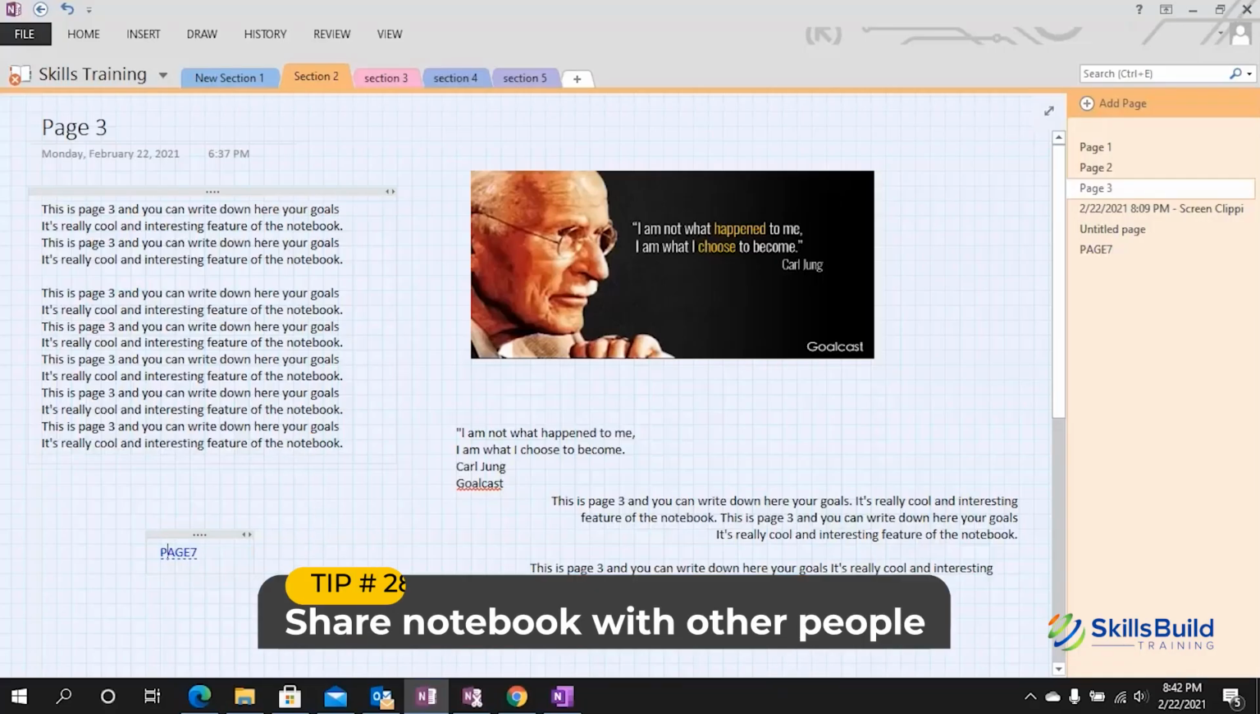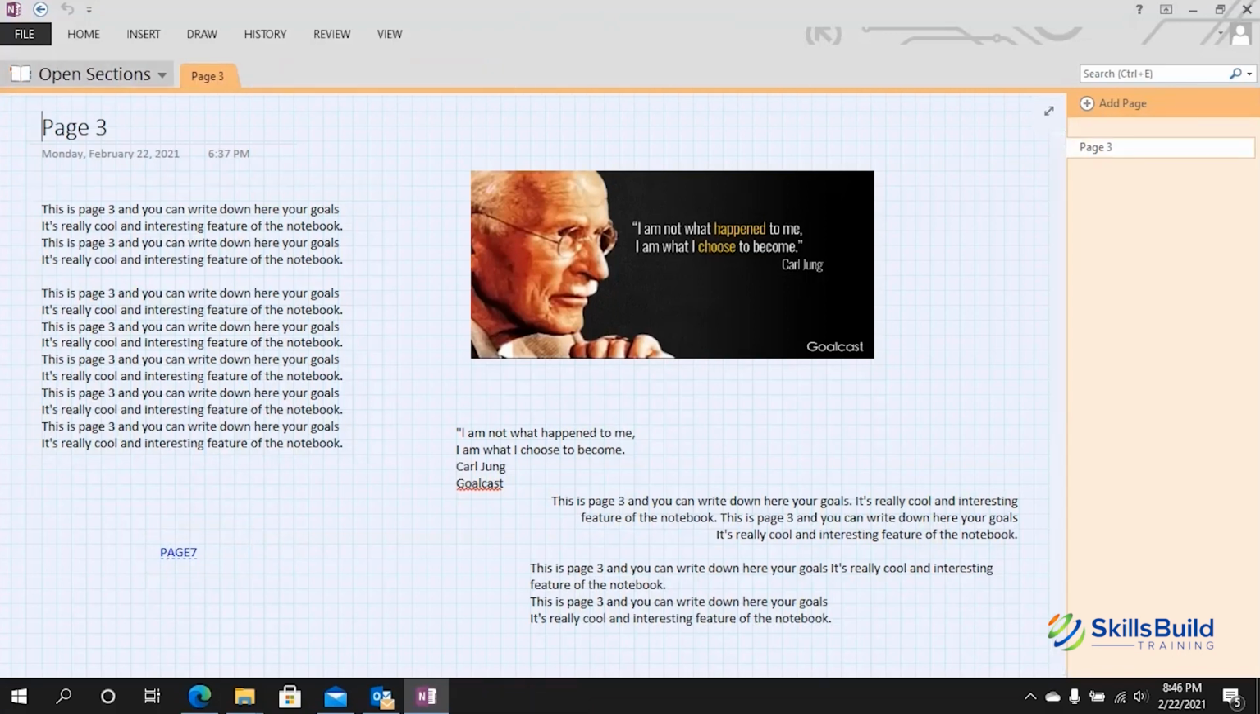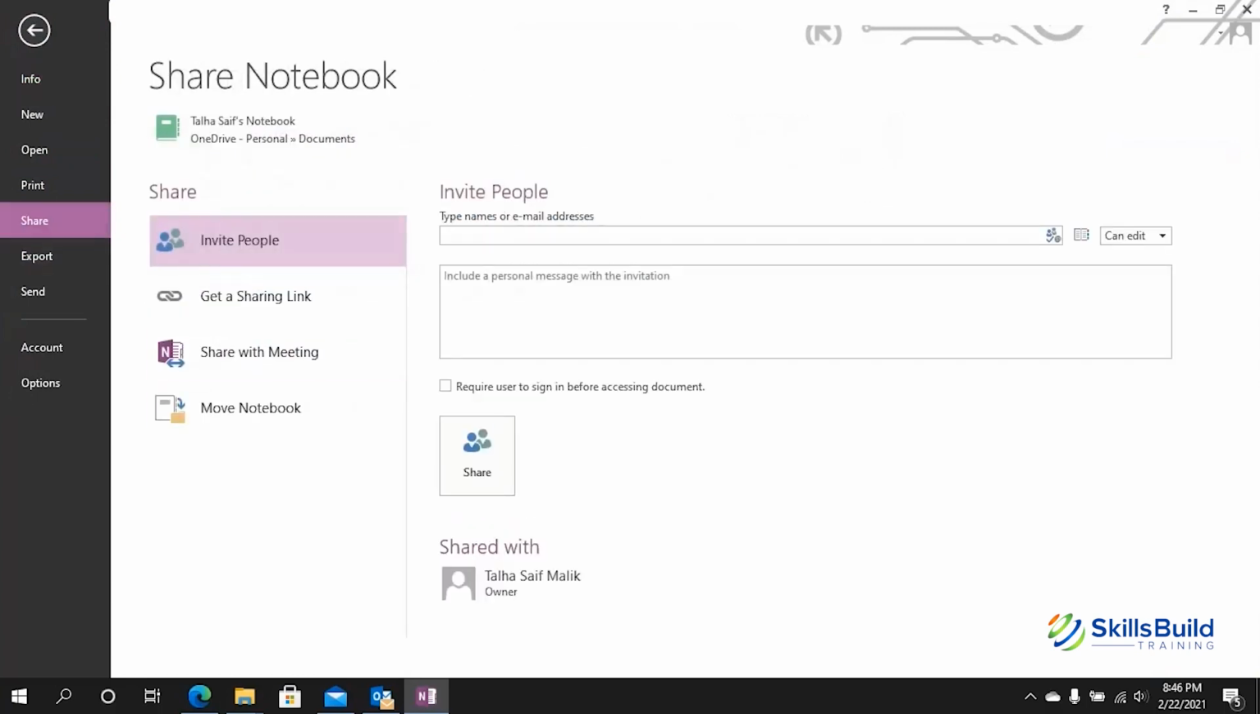Tip number 28. How to share your notebook with other people. Another important feature of OneNote is sharing your notebook with other people. The procedure is simple, and once done correctly, other people can access your notebook live. For that, you have to click on File and then select Share. Once you select Share, you would see a page like this where you can invite different people.